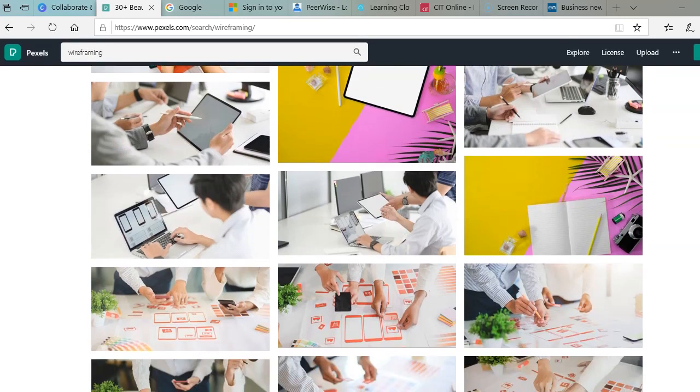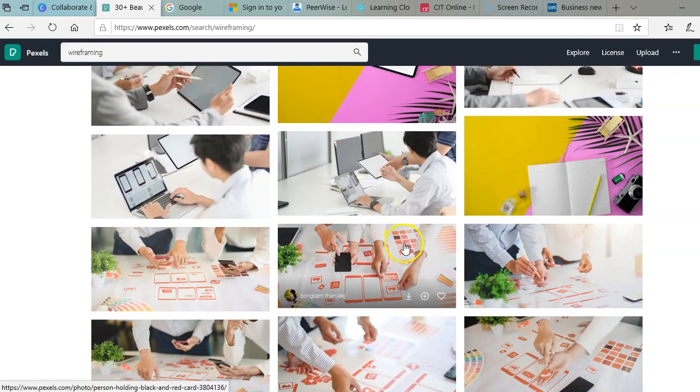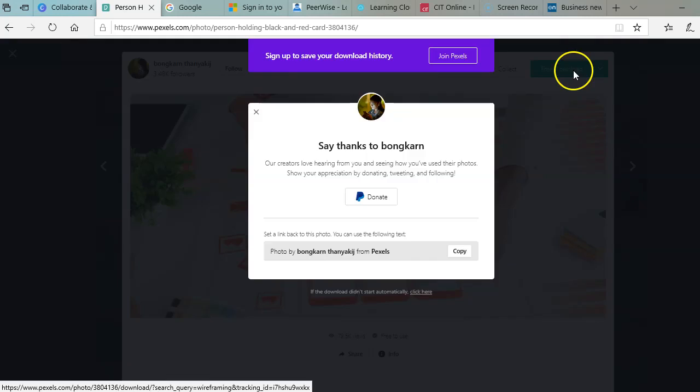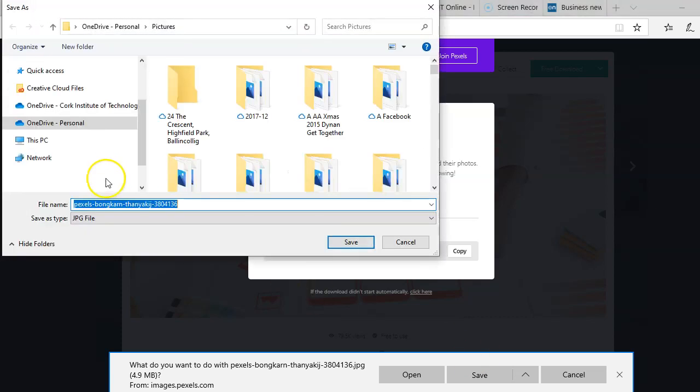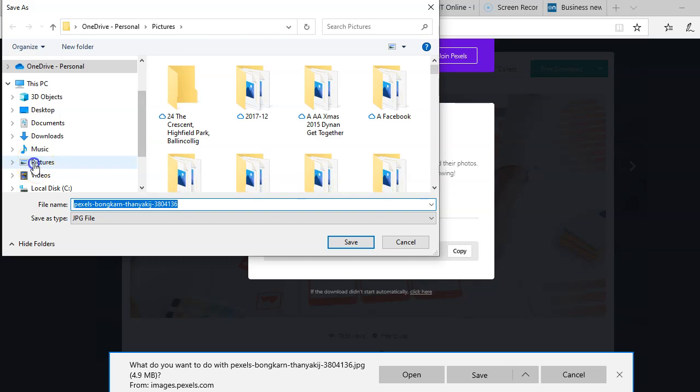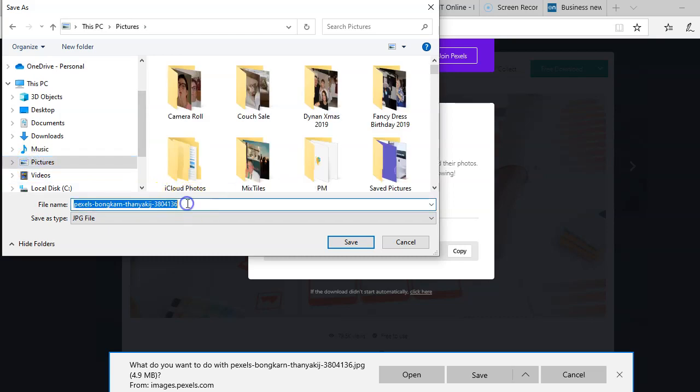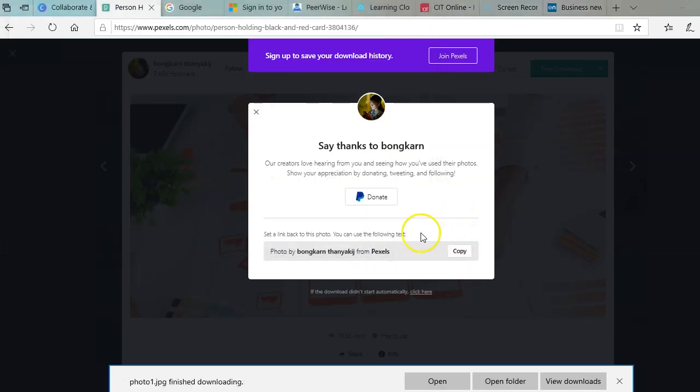So if I select one of these, I'm going to click on this one and go free download. I'm just going to save that onto my computer for the moment, just to have it somewhere. Obviously you'd save that a little bit better, so I'm just going to call it photo 1. Obviously you'd name that a little bit better. Okay, so I'm going to leave that for the moment.